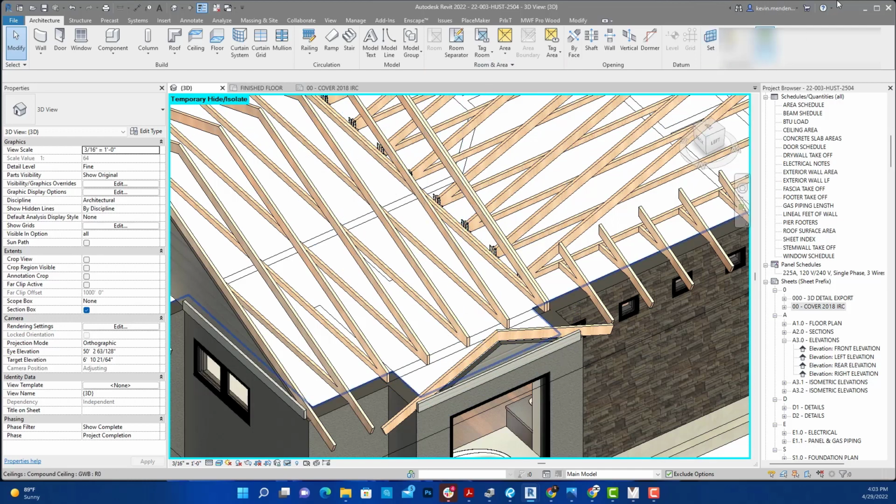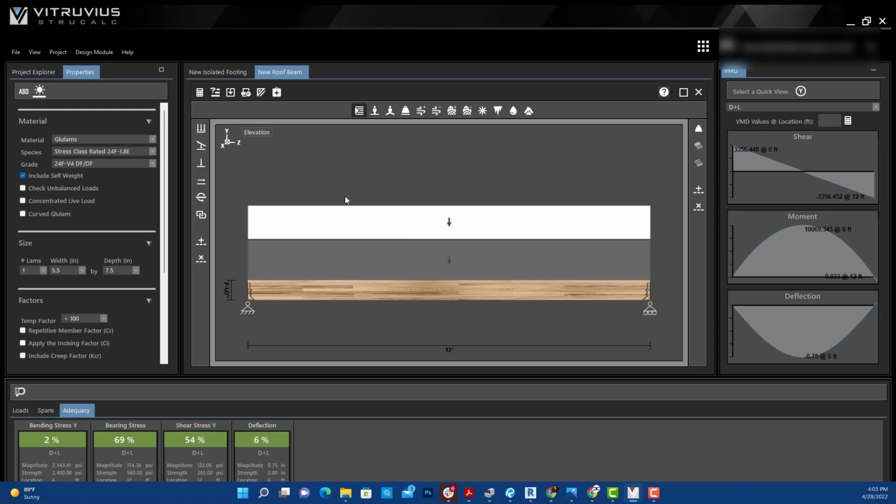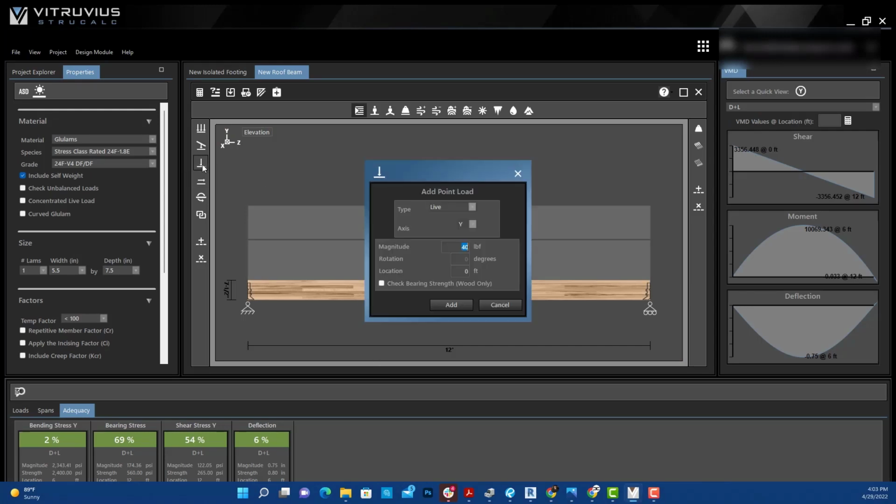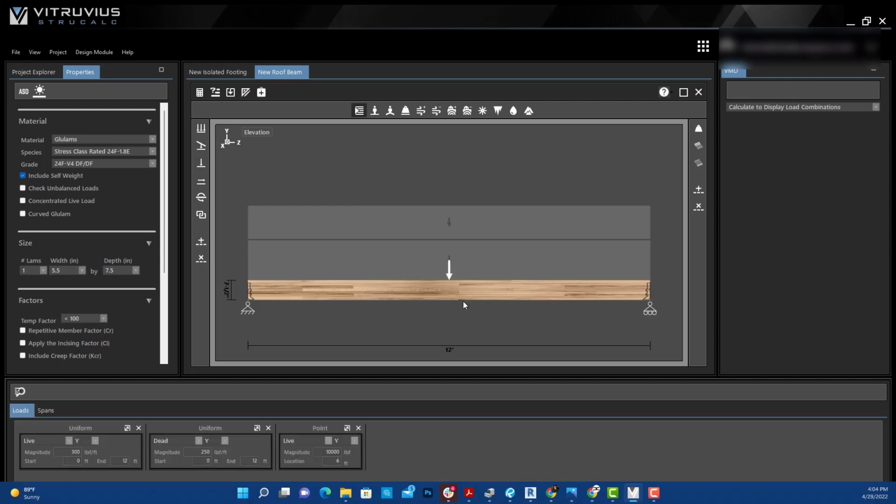If we go back to Vitruvius StruCalc, we can add a point load. So we'll click that, and of course it gives you the option again of live and dead. You can break them up if you want. So it's asking you how much weight is landing on that point load. In our case it was 10,000 pounds. We'll just say it's right in the center of the beam, and in our case that beam isn't actually 12 feet long as we have here, but by hovering over these you can see the arrows, and that's where our point load is. It's landing right on that beam there.